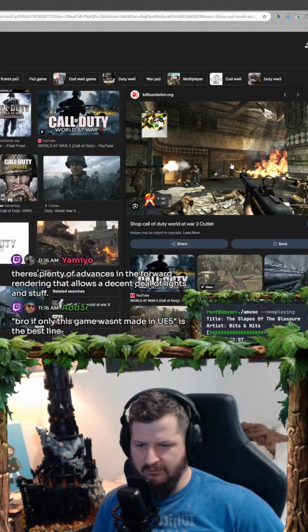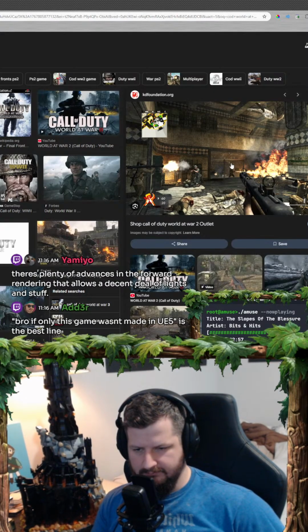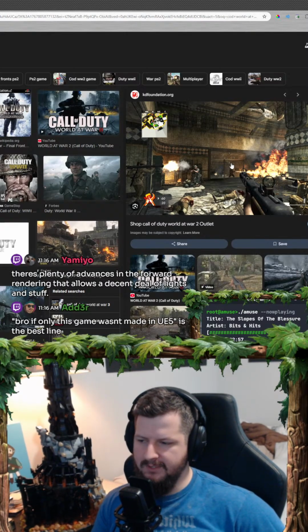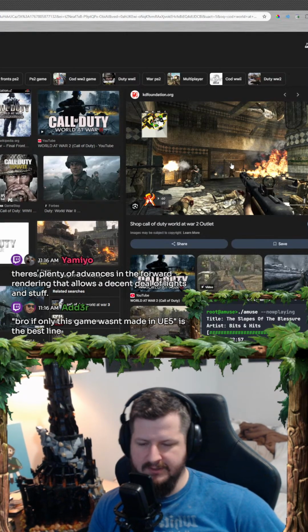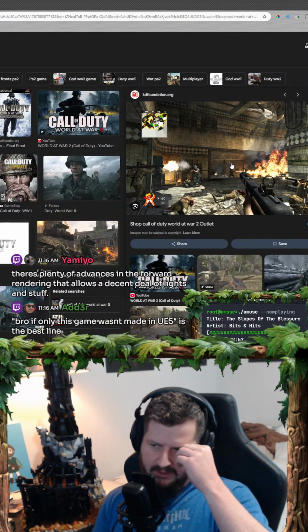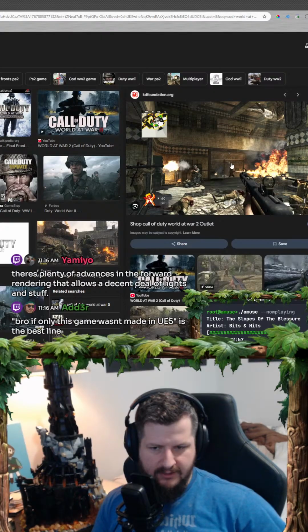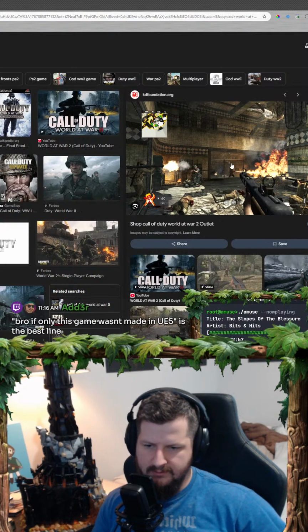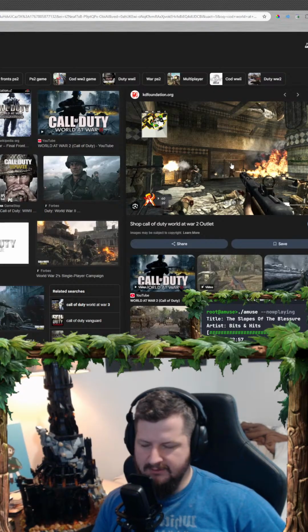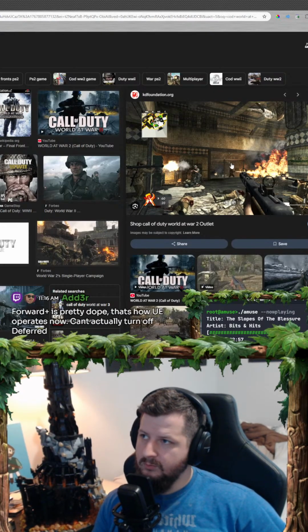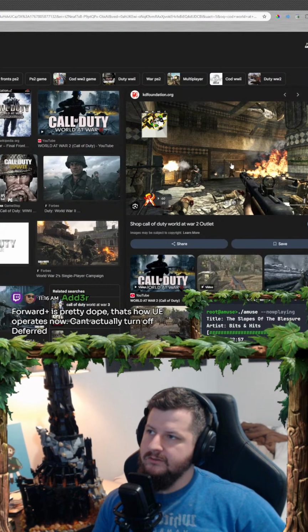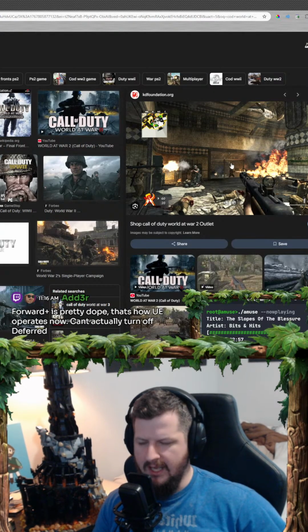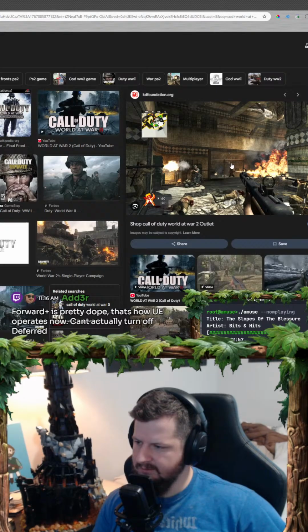There's plenty of advances in forward rendering that allow a decent deal of lights and stuff. But would you be capable of doing the same kind of scenes that you can do in deferred rendering setups? When I looked into it, it sounded like no. Deferred rendering still has performance advantages in busier scenes. If only this game wasn't made in UE5 is the best line, yeah. Forward plus is pretty dope, and that's how UE operates now. Can't actually turn off deferred. Yeah, so forward is actually forward plus. I don't really understand the difference, but I have read that somewhere.